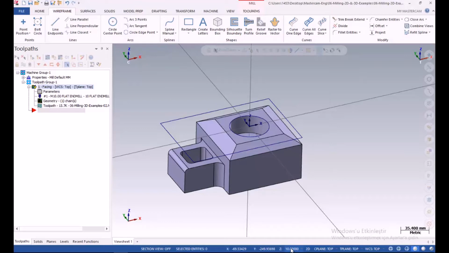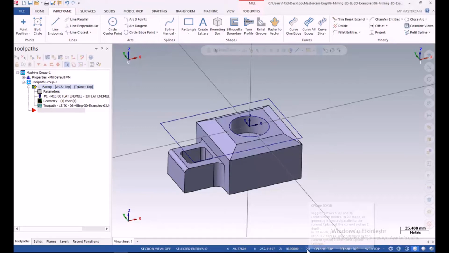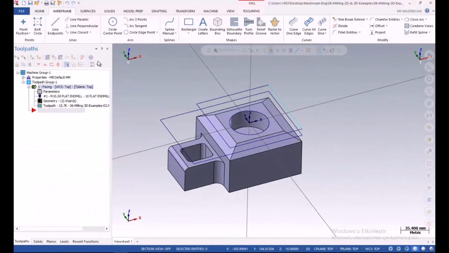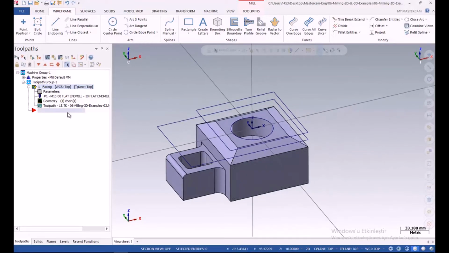You know, it is not important which Z position and my geometry. So I'm gonna create it. I'm gonna set up my Z position as 10, 2D and top view. So I'm gonna click my curve on edge. I'm gonna click that one, that one, that one, and that one. As you can see, it's created according to my Z position, so I can select my profile easily.